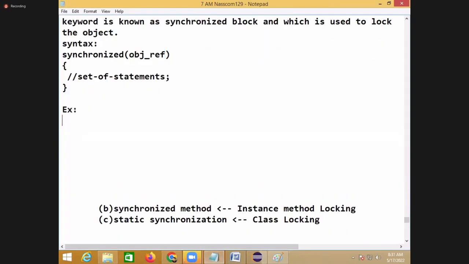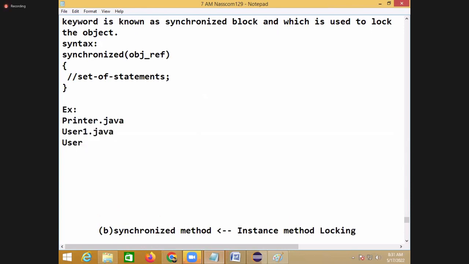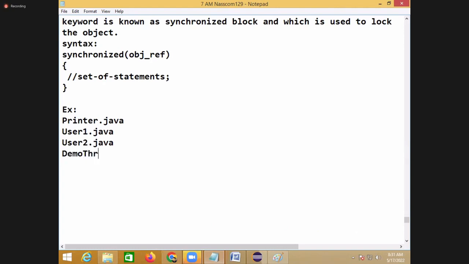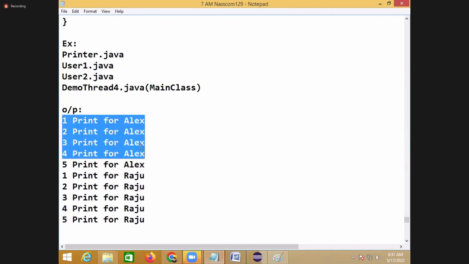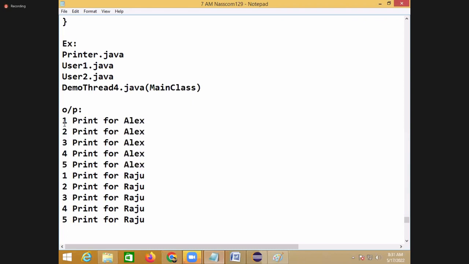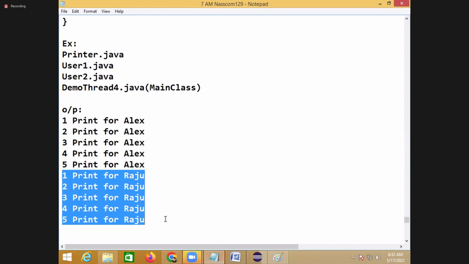Here, in this example, I used Printer.java, User1.java, User2.java, and DemoThread4.java. This is the main class. The output is one after the other. So first one person will get the access, and next the second person will get the access.